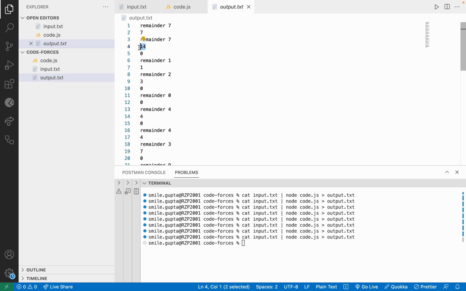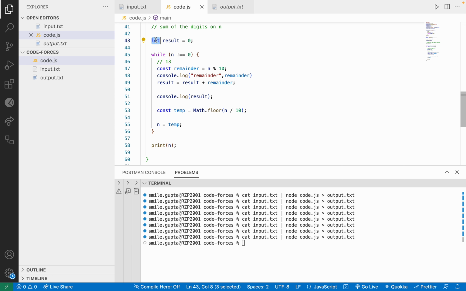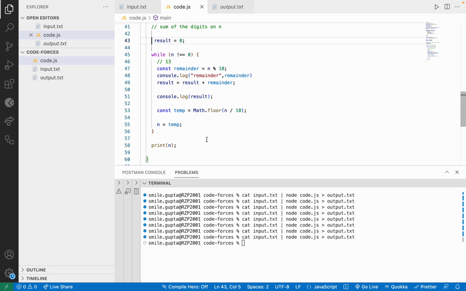Result is coming 7, but the output is coming as 0 because it was here, right? The value did not reflect. So let's do one thing. We can either do a var, but do you really think that would be the issue? No, because the result is declared outside.